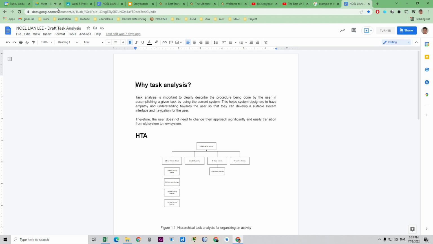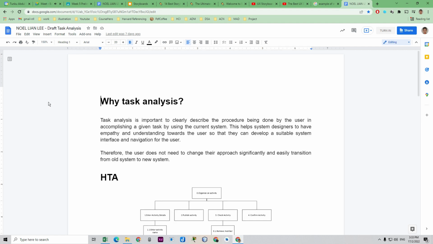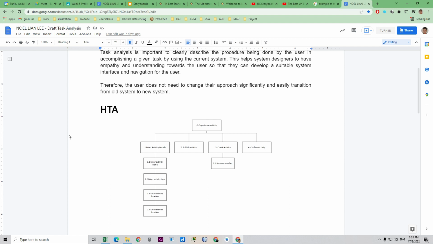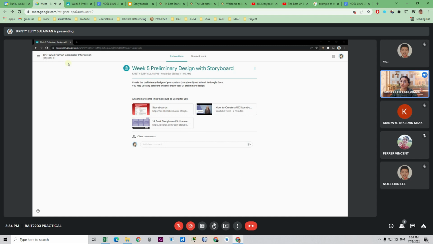Yes, Noel. So the storyboard is almost the same as the HTA. Sorry, is the storyboard the same approach as the HTA? Actually, for this storyboard, you need to do it for all the functions that you have. But like the HTA you did, you can use that as a reference to start doing the storyboard.